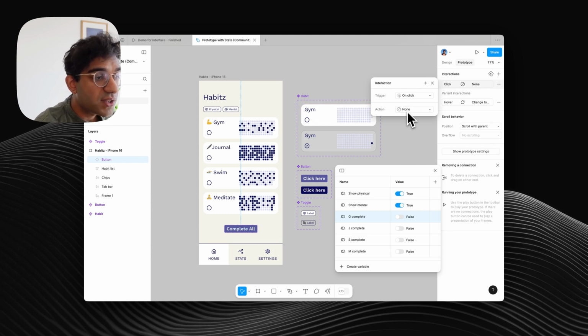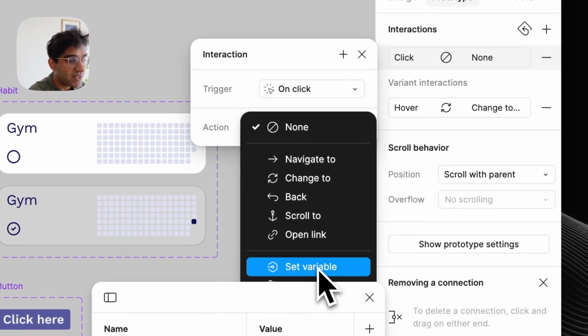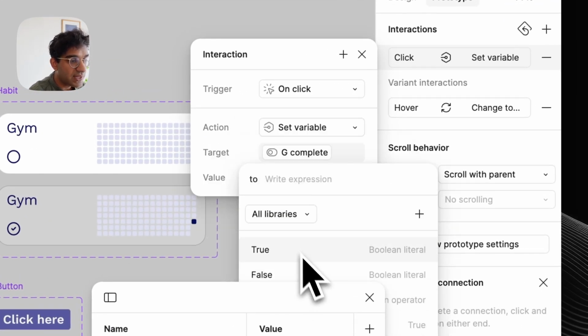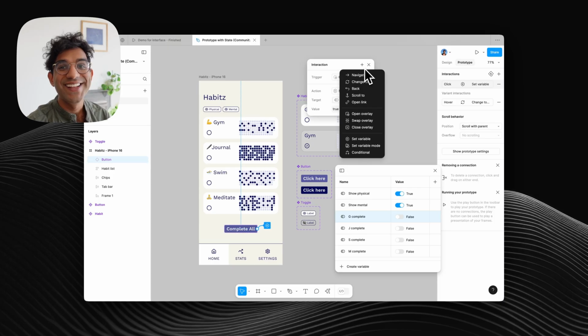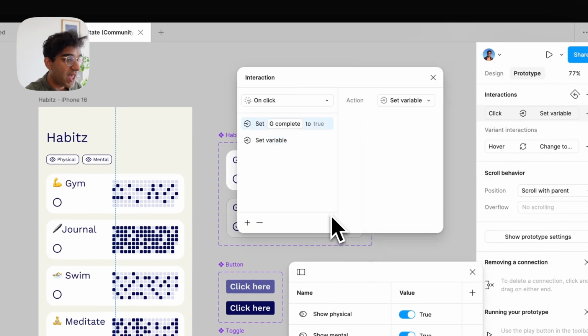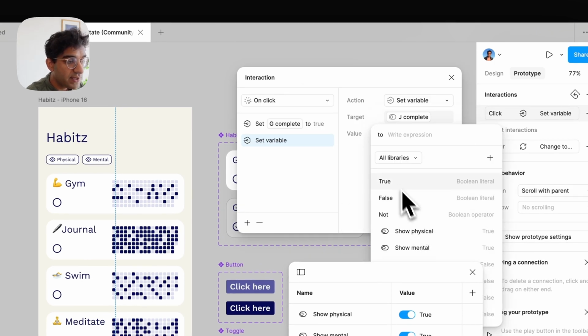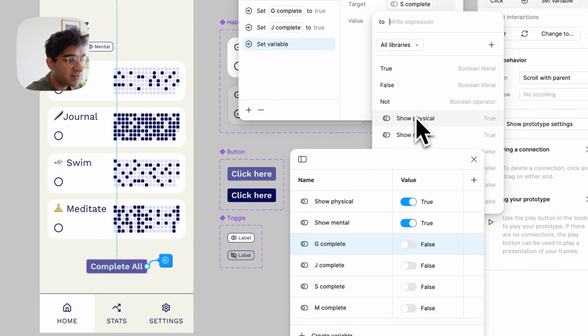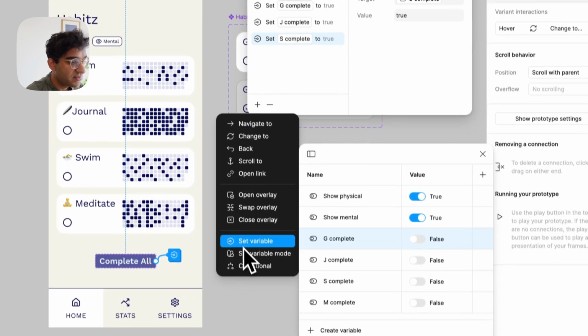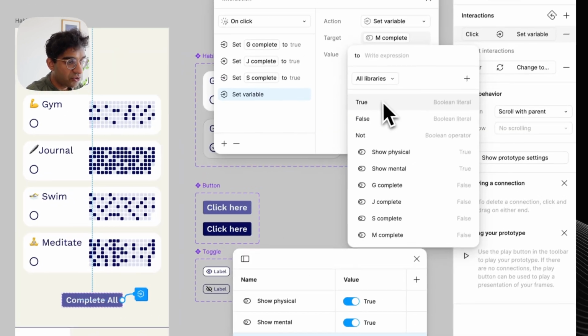So we want an onClick interaction, and the action should be set variable gcomplete true. And then I can add a few more of these. So I can add multiple actions to a click interaction. So we're going to add set variable jcomplete to true, set variable scomplete to true, and set variable mcomplete to true.